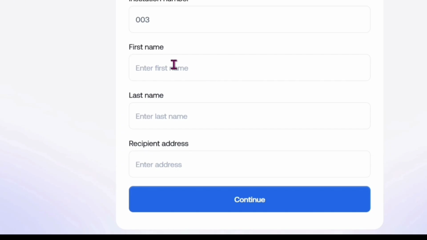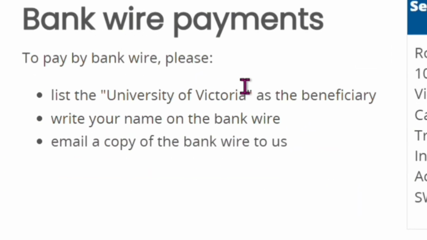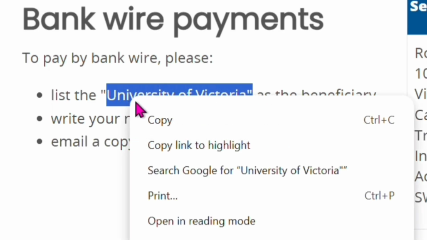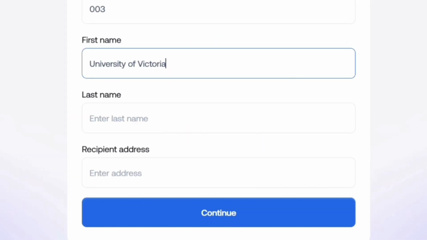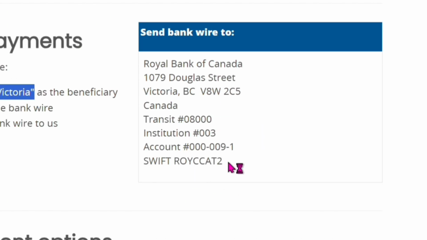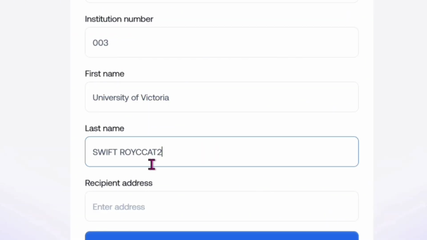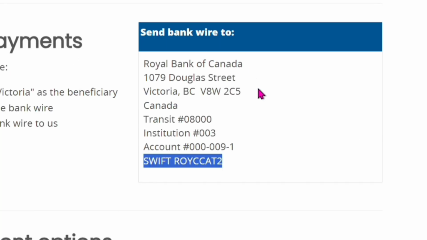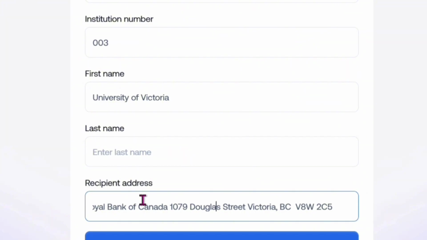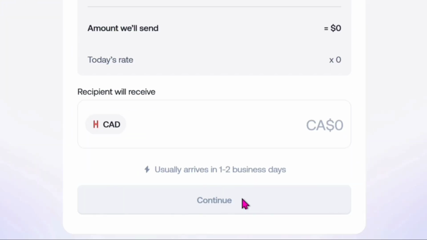So here we are going to put the name of the institution, and in your case the beneficiary would give you the beneficiary's name. Here we have listed the University of Victoria as the beneficiary, so that's the name of the beneficiary we are sending to. And to back up what we put there, we put this Swift code too, because if you don't put anything here you cannot continue. Let's put the recipient address. You click continue.